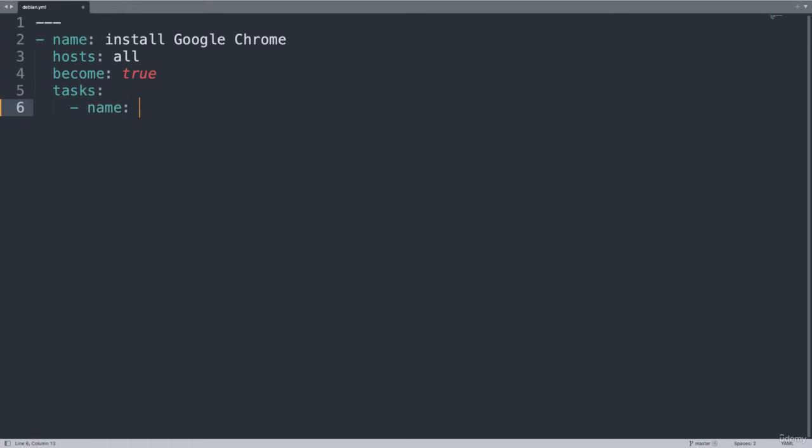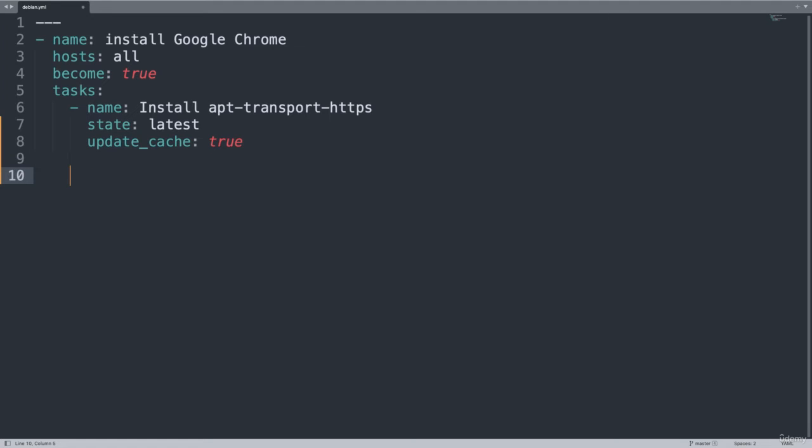I'm going to perform 4 different tasks. The first of all is to verify the installation of one library. In my case is install apt-transport-https. This allows apt to download the HTTPS content. And I need to use apt with state latest because we want the latest version, and update cache true.